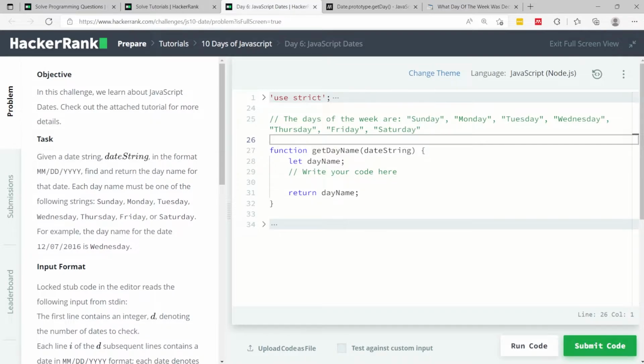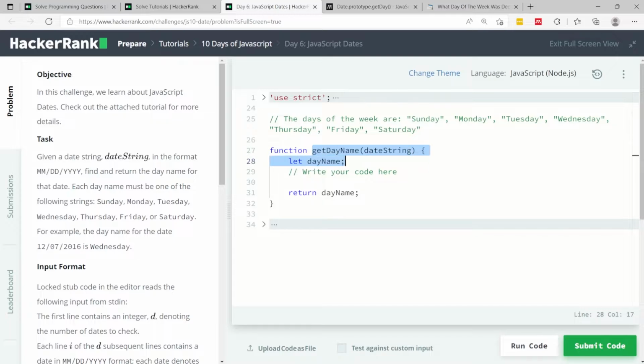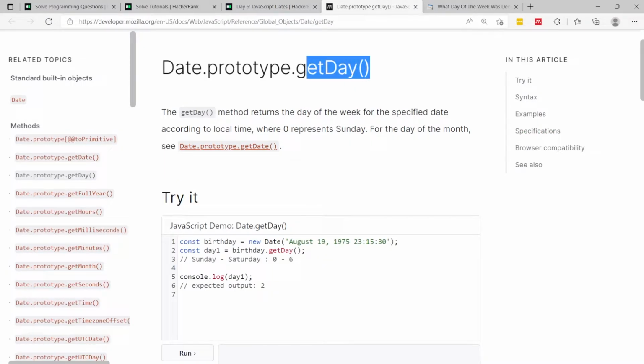Now we need to complete this function called getDayName, which takes the date string, and then they declare a variable here, let dayName. Here again, they remind you the days of the week are from Sunday to Saturday. You don't need to write a long implementation for this function because in JavaScript, we have this method here, getDay.